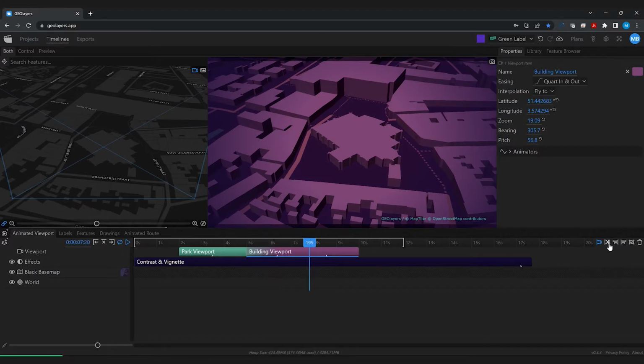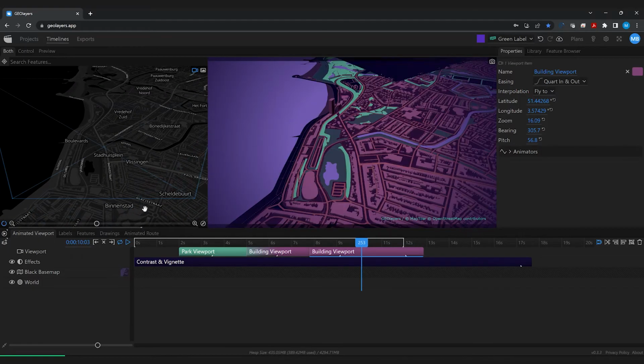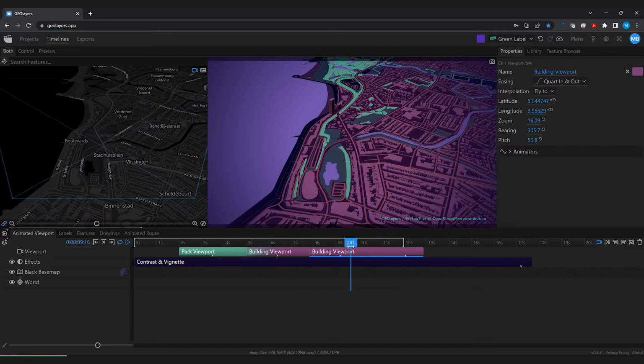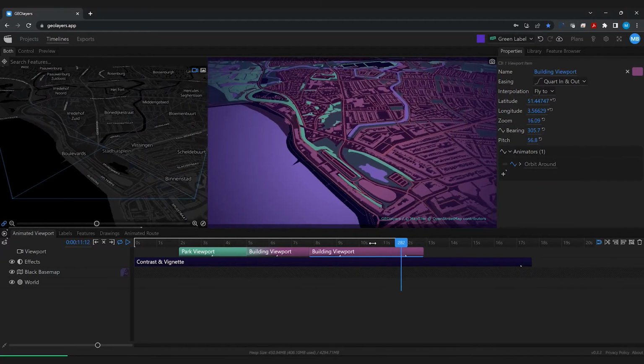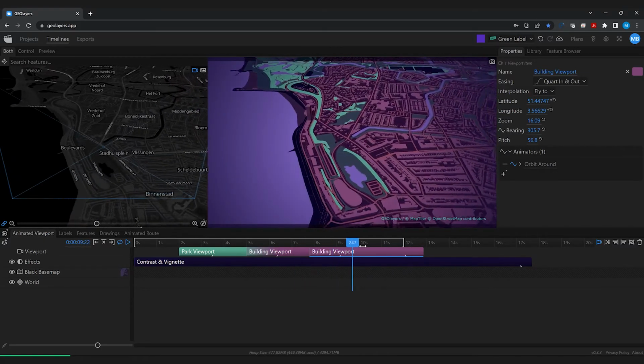You can, for example, cut items, extend their length, and of course, change the view of this item. You can also simply add animators. For example, we could orbit around this location. And the transition to this is seamless.